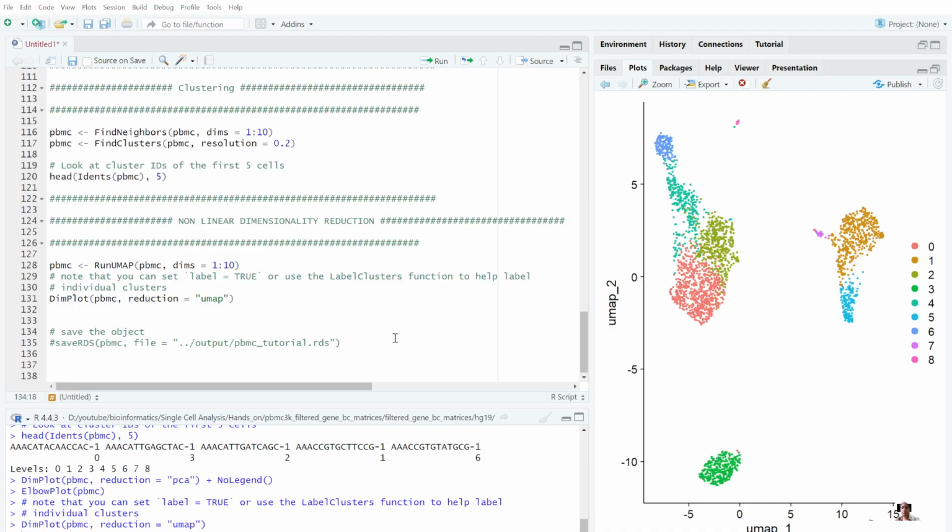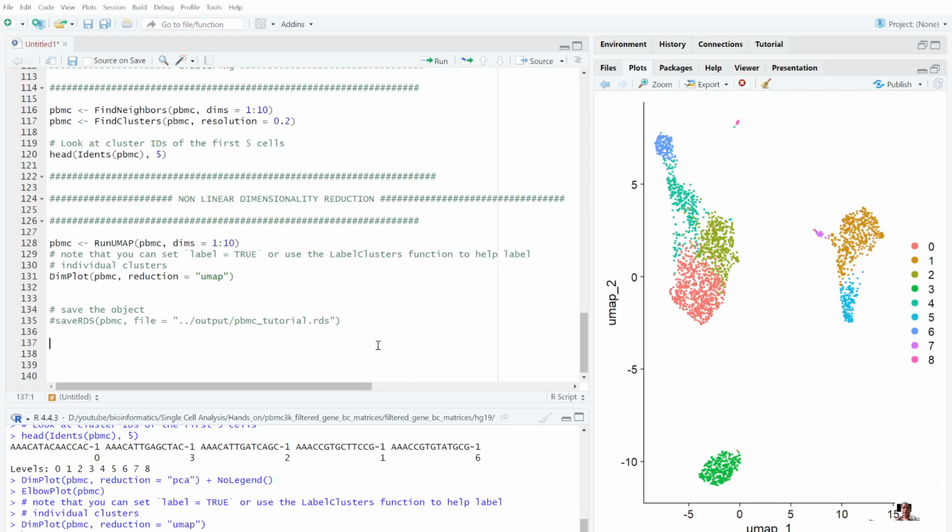So moving on, we will now be moving on with the annotation part.